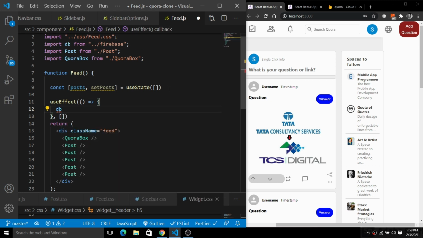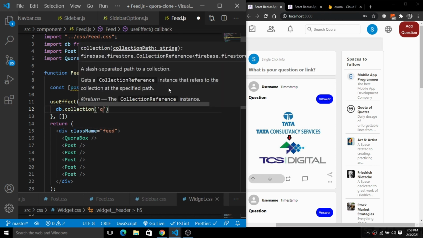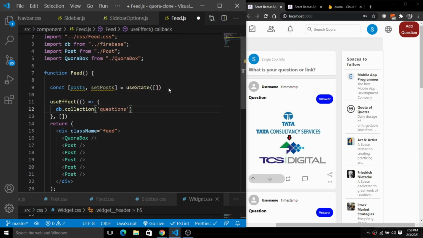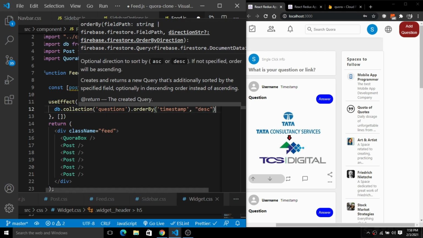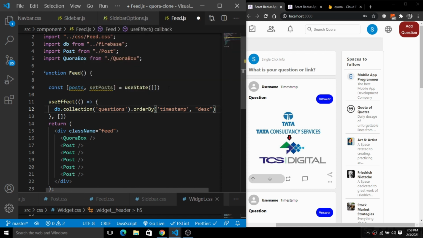So we have this db, and inside of this db we have a collection, the collection of questions. Here we will rearrange the questions and order them by timestamp, sorted in descending order. This means that the question that was pushed latest will be shown first on the screen. So we have db.collection, and we have orderBy here.